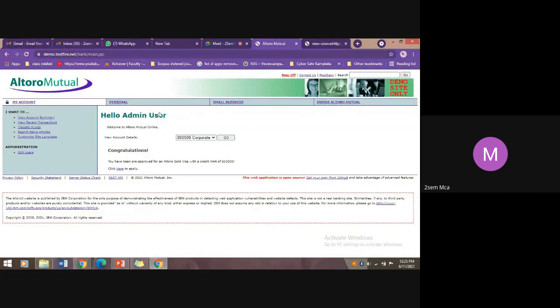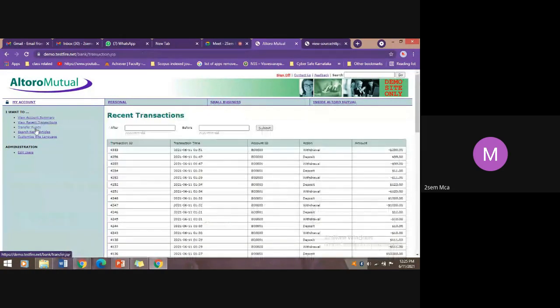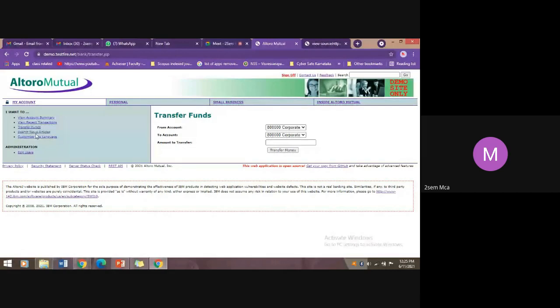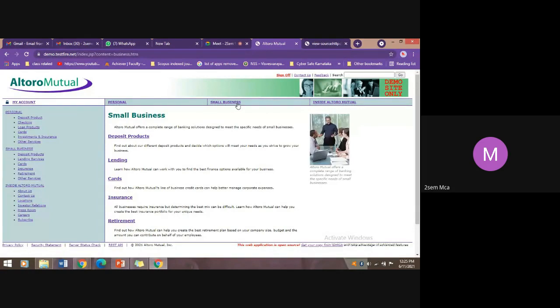Hello admin user. So it is showing some of the user accounts. This is for demonstration only. So view account summary, view transactions, transfer money, and so on. Edit users. Right. This is one. It's a poorly designed website just for practice purposes.